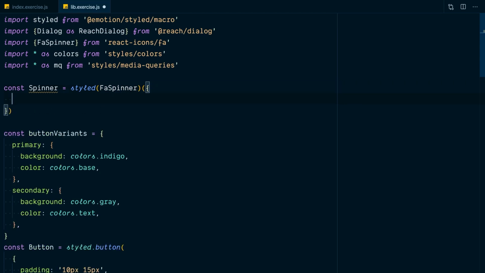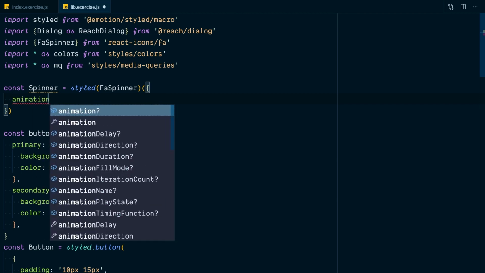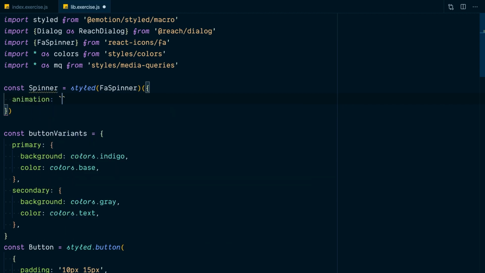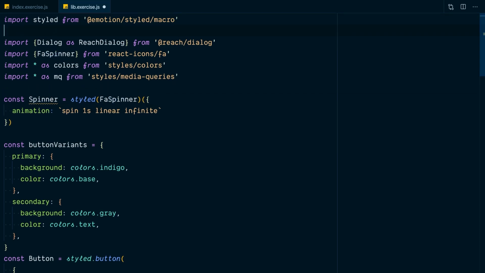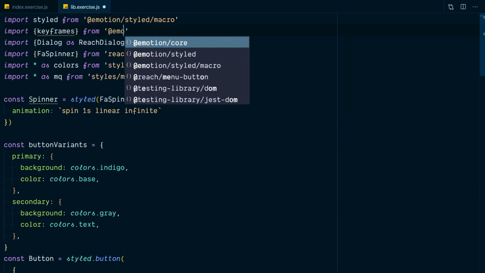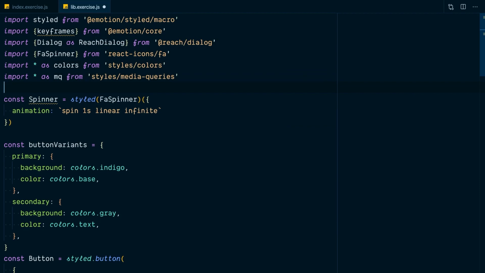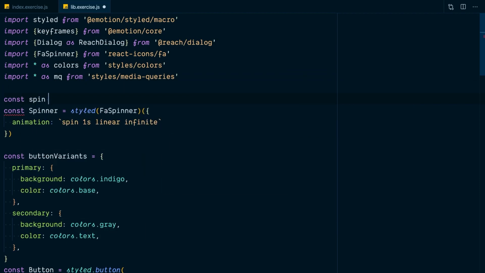So the CSS I want to specify has an animation, and we want to have a named animation, some keyframes here. That'll be spin, I guess, and then we'll have it be 1 second, linear, and infinite, so that it just spins forever. But this is the real trick. How am I going to define my keyframes for this animation? Well, this is actually built into Emotion as well. So I'm going to import keyframes from Emotion core, and now I can define my spin animation.